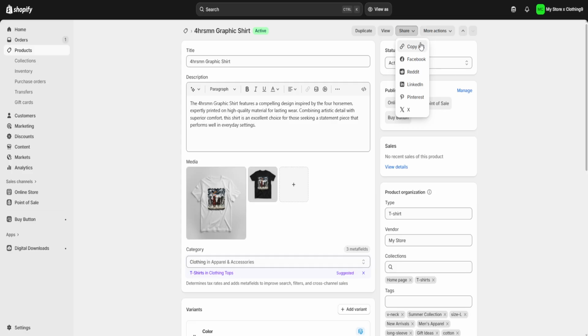Now let's explore the options you have. The first and perhaps the most straightforward method is to simply copy link. This option allows you to copy the product's URL and paste it wherever you need. It's as easy as selecting the option and hitting copy. You can paste this link in an email, a text message, or even on another platform to share it with your audience. Additionally, Shopify offers the convenience of sharing directly to social media platforms such as Facebook, Reddit, LinkedIn, Pinterest, and X.